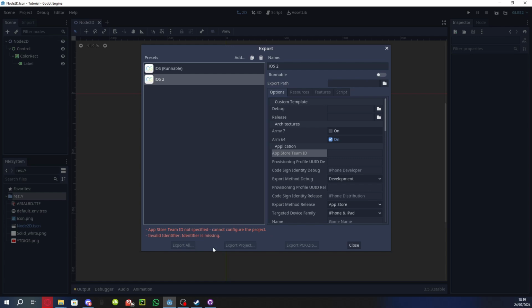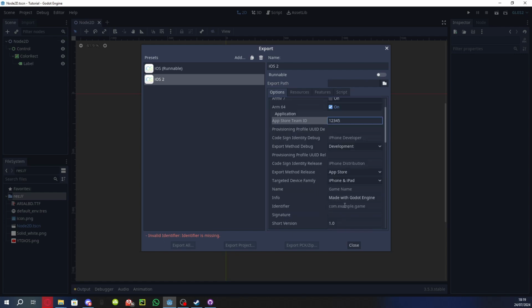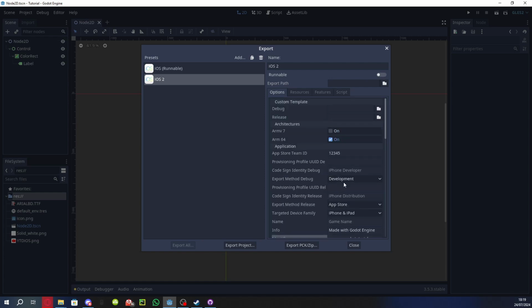So let's work our way through these errors. App Store Team ID not specified. That means that we haven't put anything in for the App Store Team ID, which can literally be anything. I'm just going to do 1, 2, 3, 4, 5. And then invalid identifier. That basically means that this identifier isn't filled out. So what people normally do is use a company name. I'm just going to do example, and then the name of the app, which I'm just going to say tutorial.